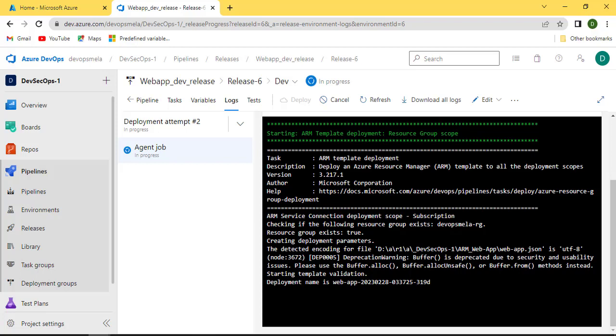So we are not even talking about ARM right now. This is the deployment part that we are talking about. I was supposed to do the deployment manually, but just because there are some issues with my local system, the CLI commands are not running.